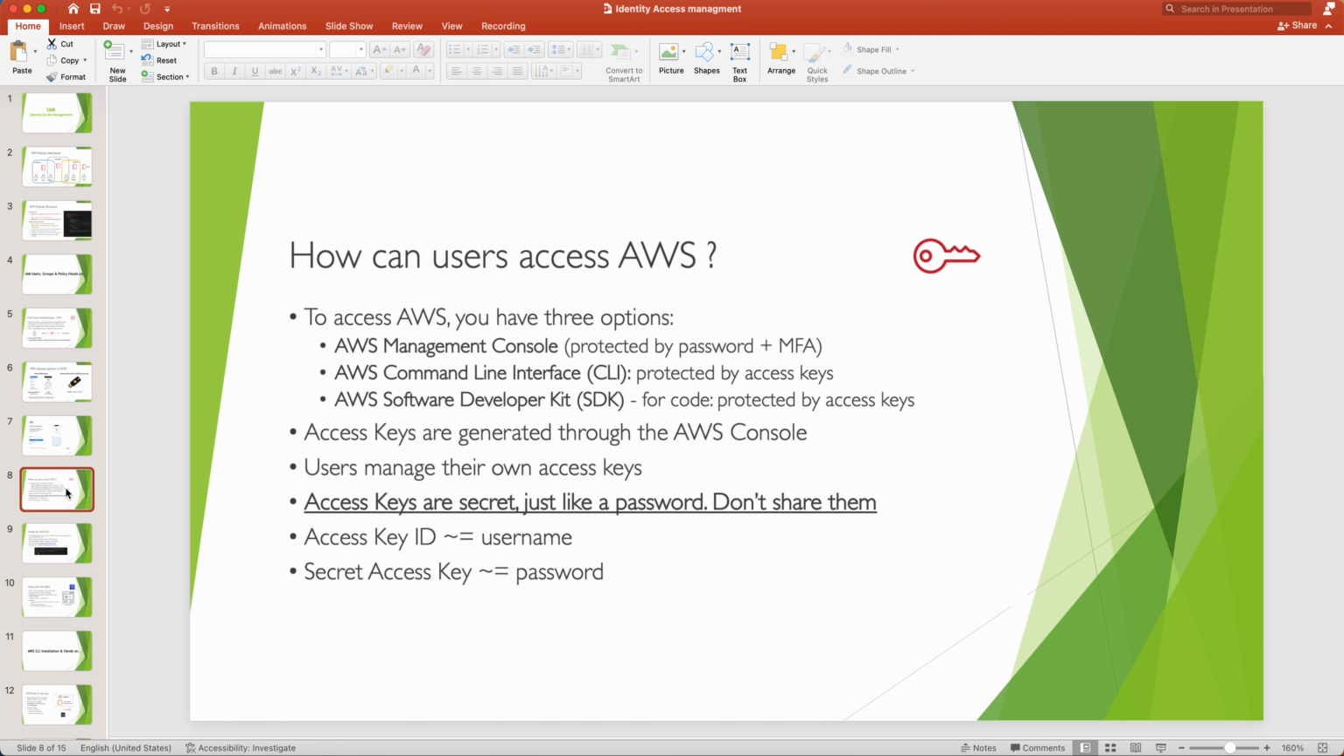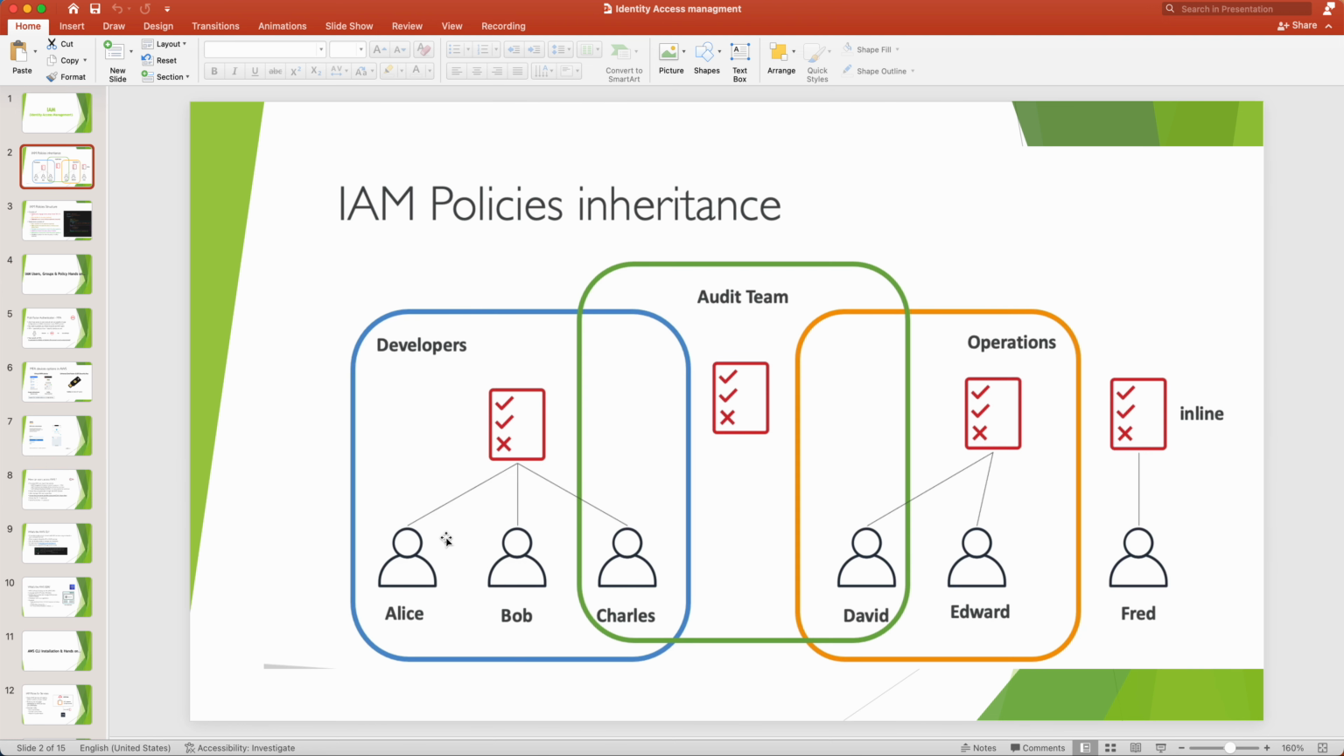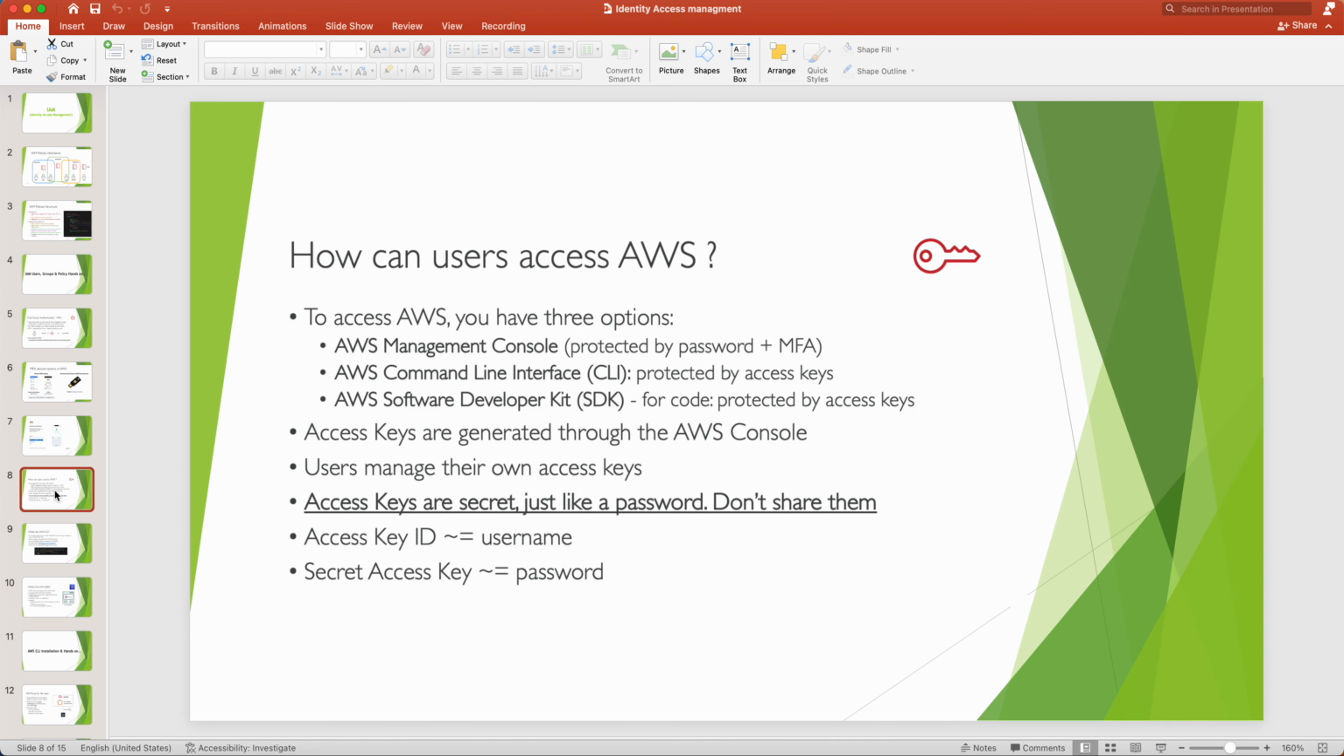So after this, we are coming to user access now. We have seen we can create a user, and we can log in with the particular username and password created for this user, and log into the management console.